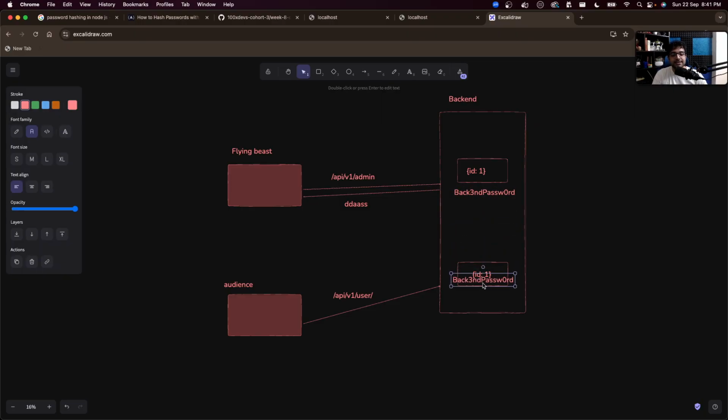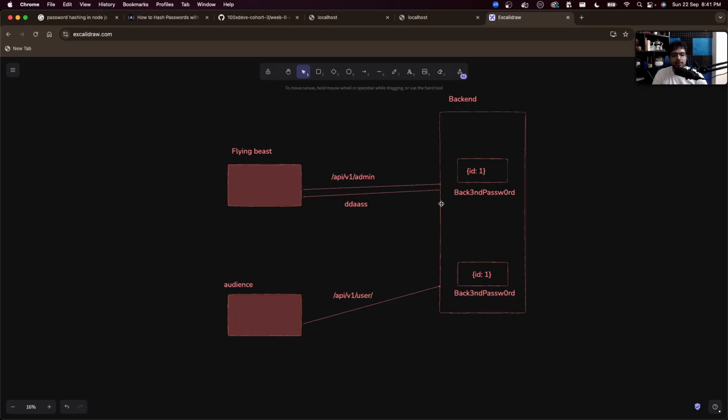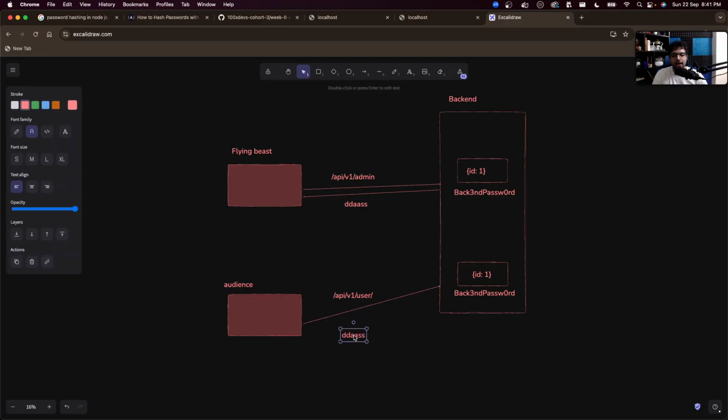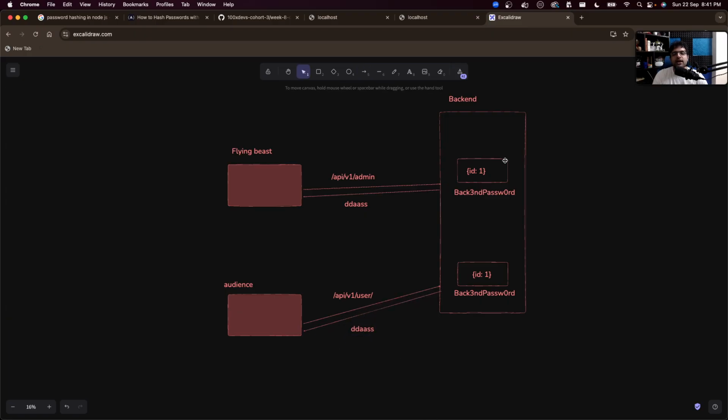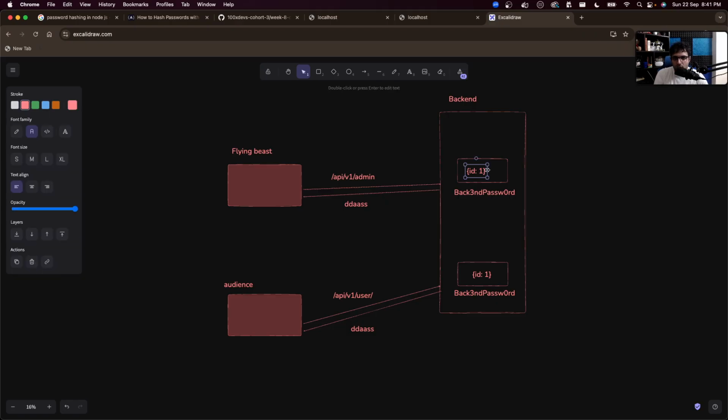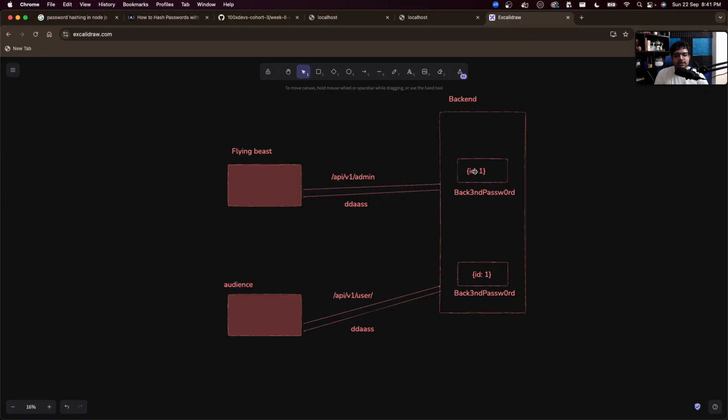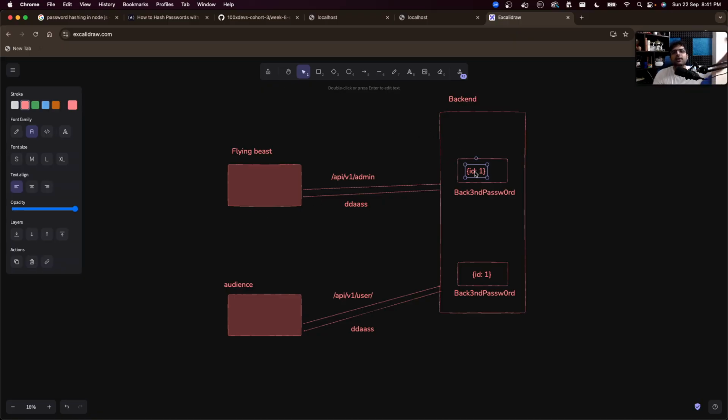But since it is the same for the admin endpoints and the user endpoints, both of them will get back the same JWT. What are we decoding? ID 1 is what we have encoded over here. Of course, this ID 1 is used on admin endpoints.